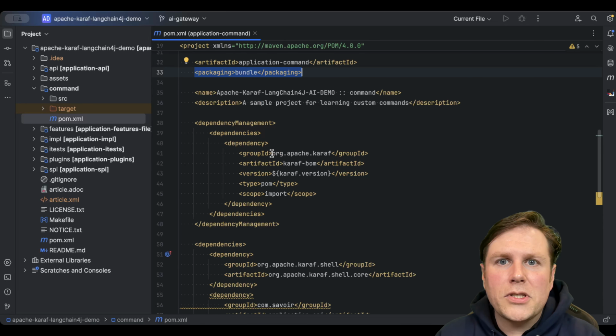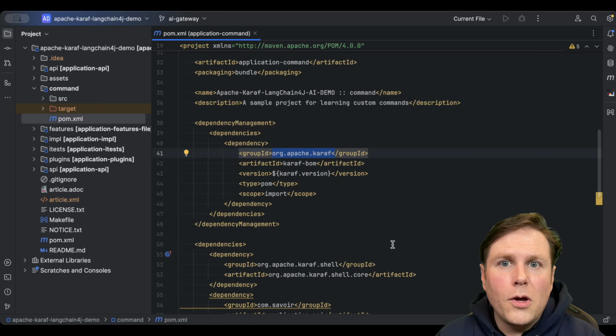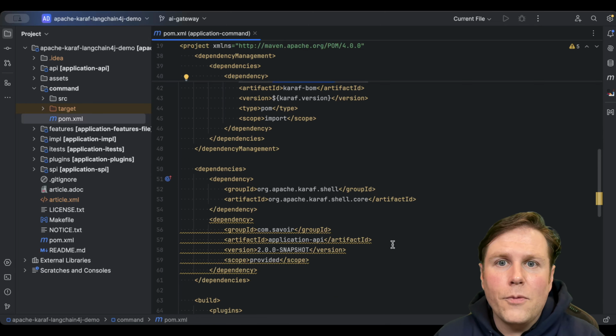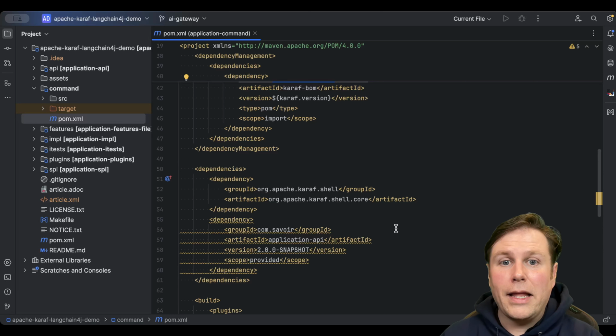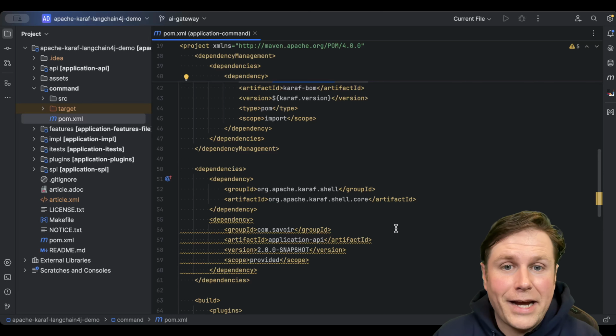I like to include what's called the Karaf BOM. That's our bill of materials. We use this as a way to tell our project to pull the appropriate versions of all of our dependencies into the project. So it's just a shorthand to be able to grab that. We are going to need the Karaf shell core. That is the part of Karaf that's going to allow us to implement all of these actions. Actions are the commands that we are implementing.